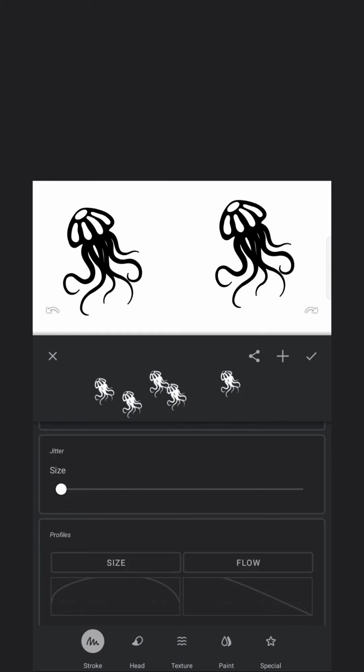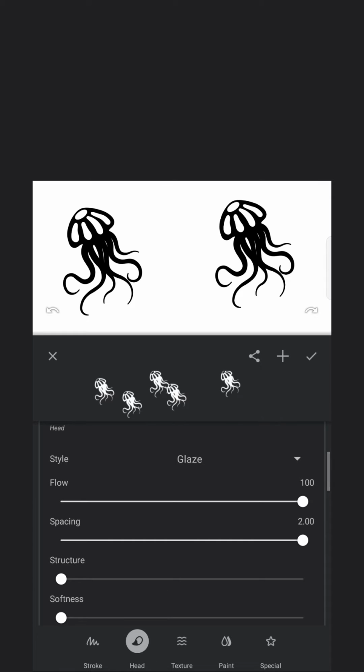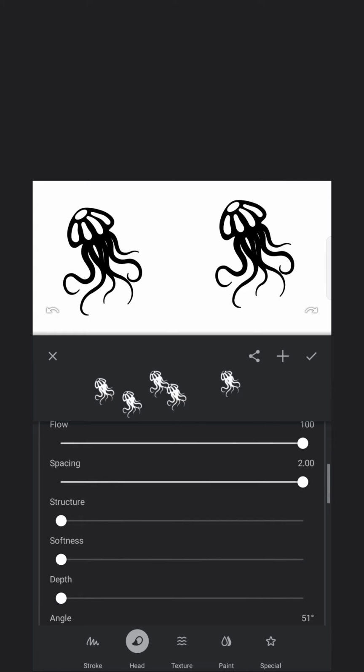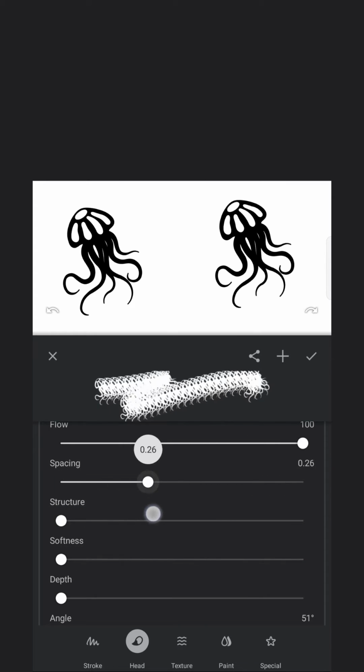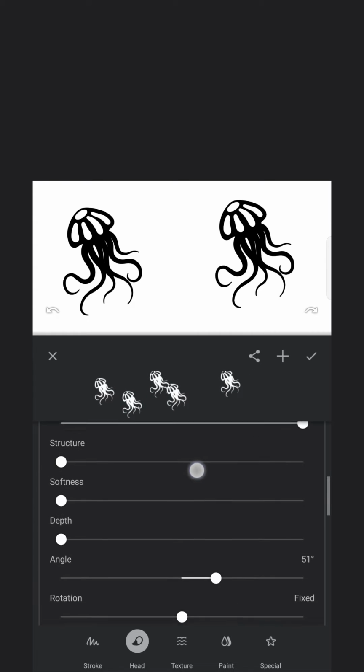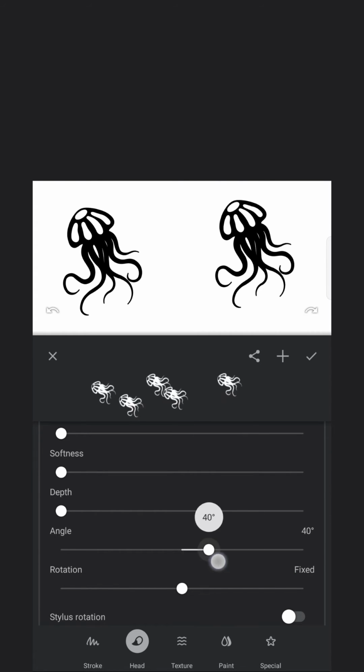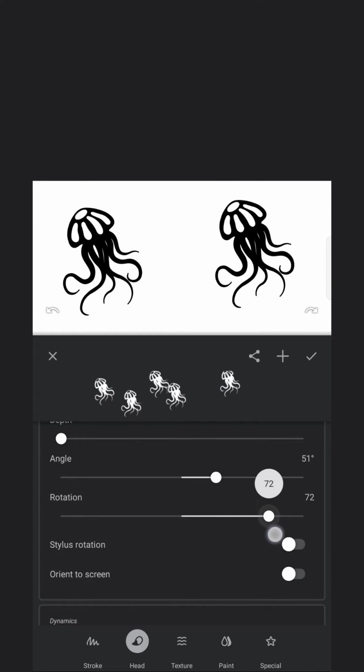This jitter option is used to randomize the stroke. In this case, it's size, it randomizes the size. Flow works just like the opacity option. Spacing option changes the gap in multiple stamps. This angle option is used to change the angle of your stamp. Rotation option changes the stamp angle according to your stroke.